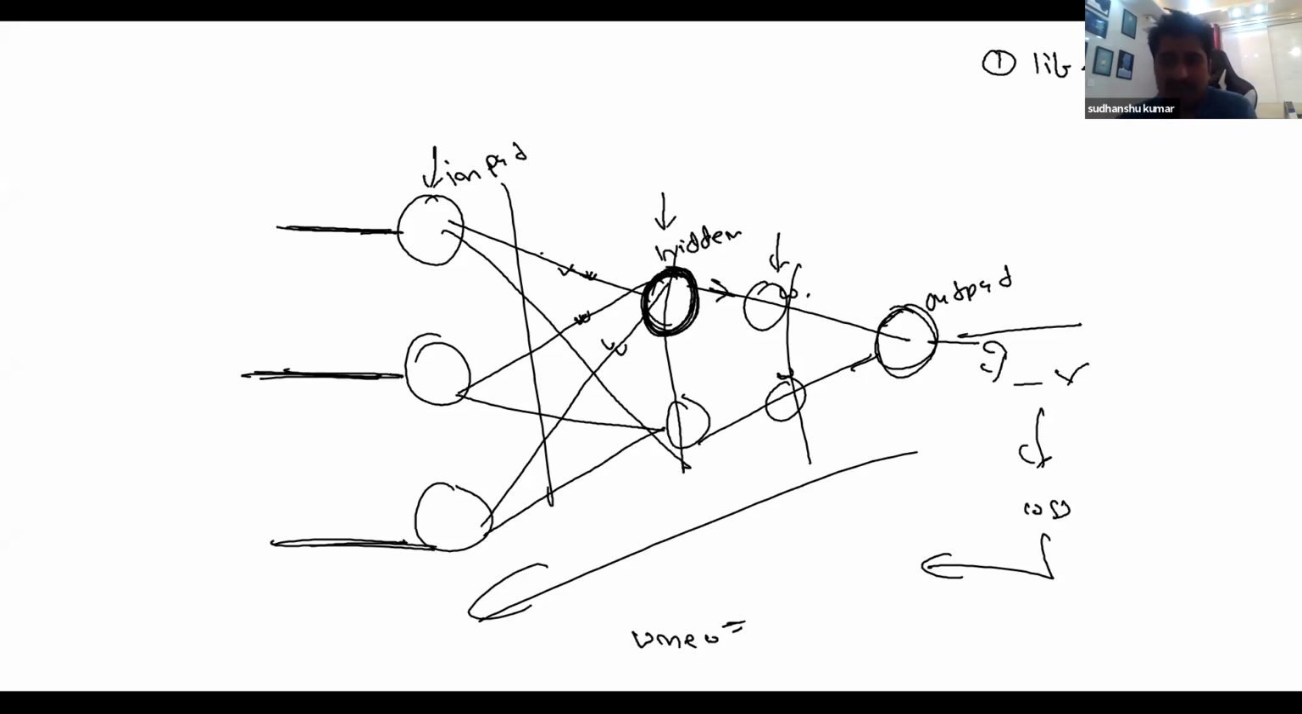Again, it's just a library. It just provides you the functions to create this kind of graph. PyTorch does the same thing, and again there are different variants of PyTorch available.